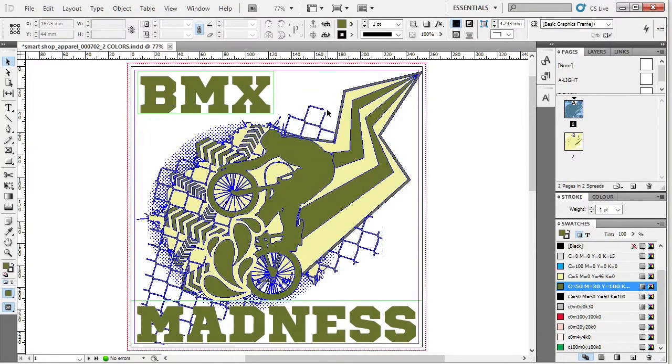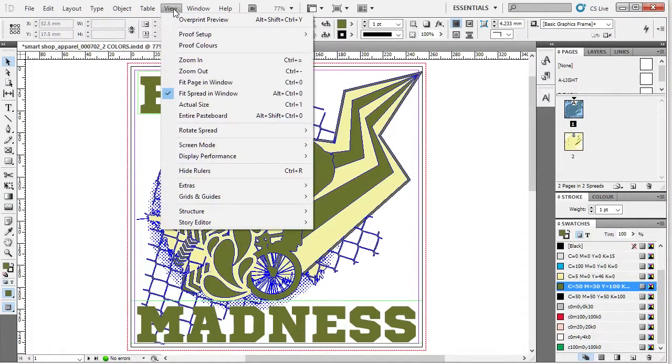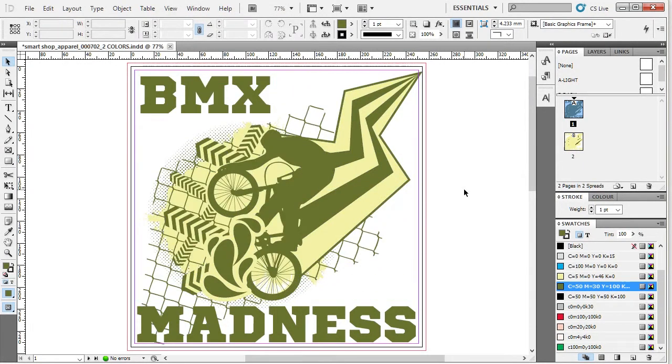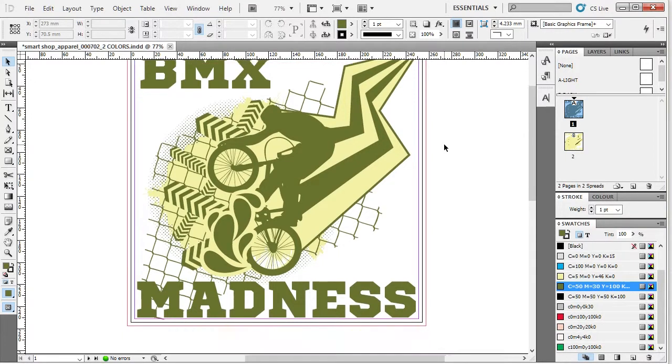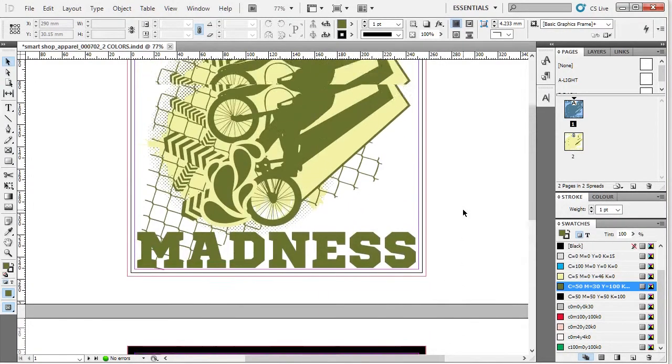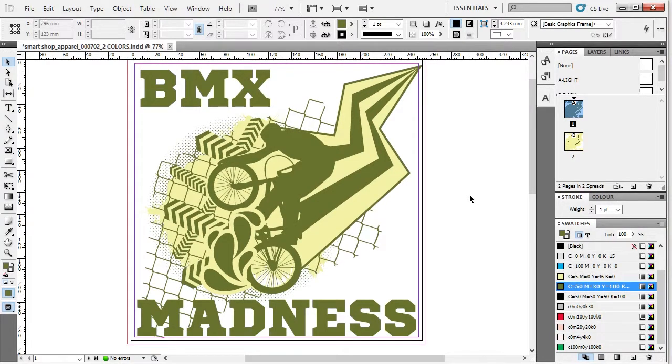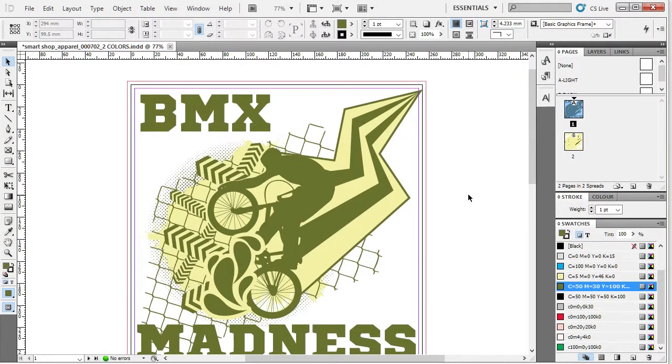Now, as you can see, there are some blue, red, yellow lines. In order to see the file without this, you go to View, Extras, and Hide the frame edges. That's basically what you've seen. These are the frame edges. And that's it. I mean, you just changed your design color scheme. Of course, you can do the same thing for the yellow, but I'm just going to leave it as it is. It's quite simple. Okay, now, next thing.